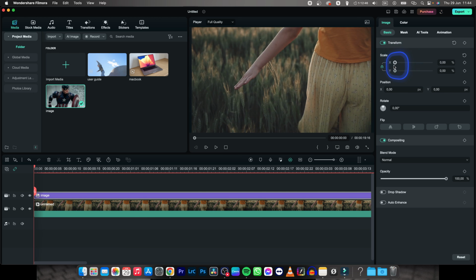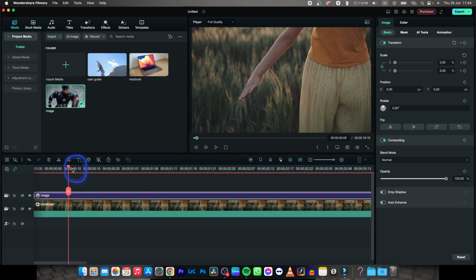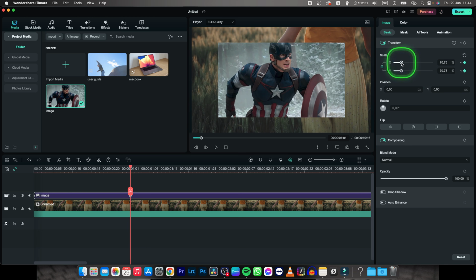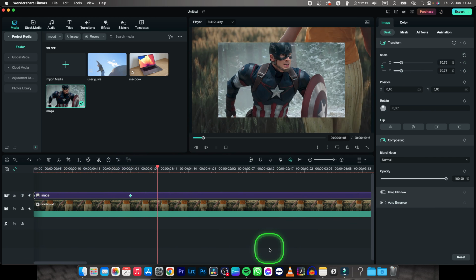So I will decrease all the way to the 0, click right here on this plus diamond icon, and as you can see, this diamond will add up right here. You can move your playhead to different time of the video and increase your scale. That way you will tell Filmora to make this image 0% right here and 70.75% right here. So now anything between is animation, as you can see.